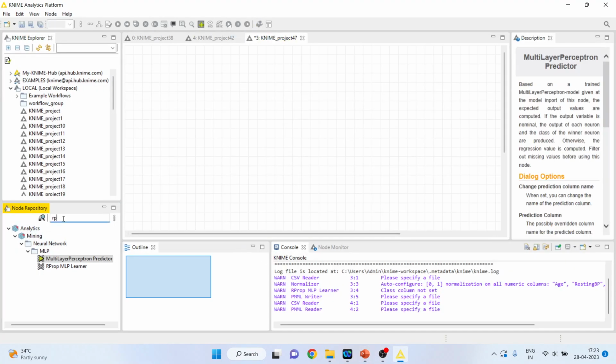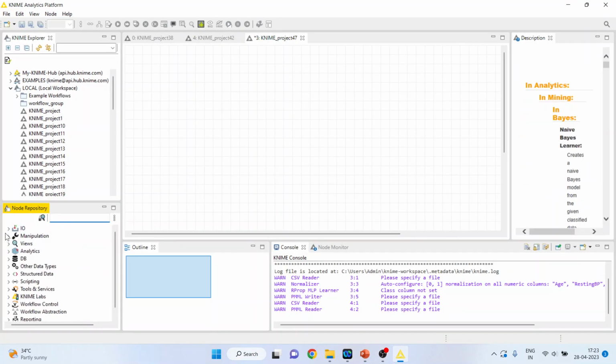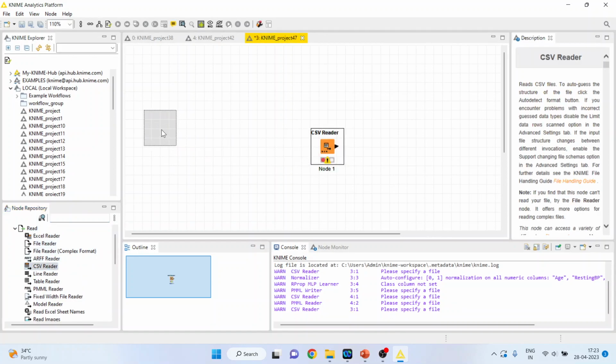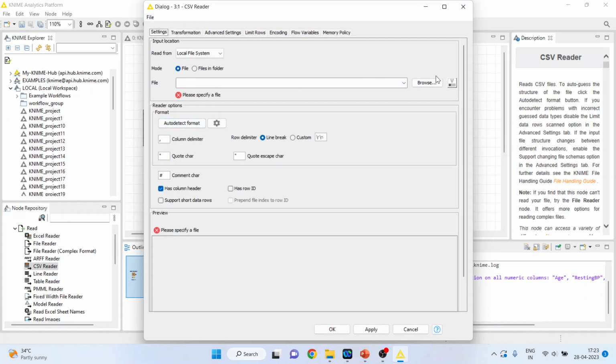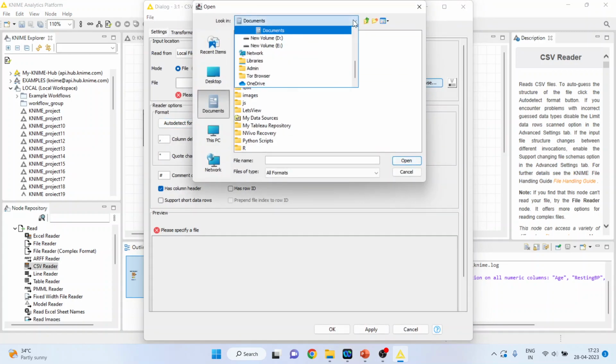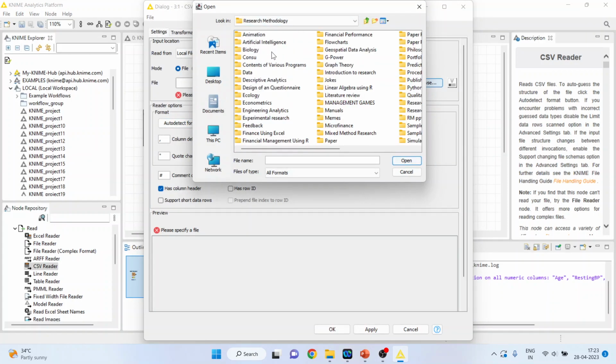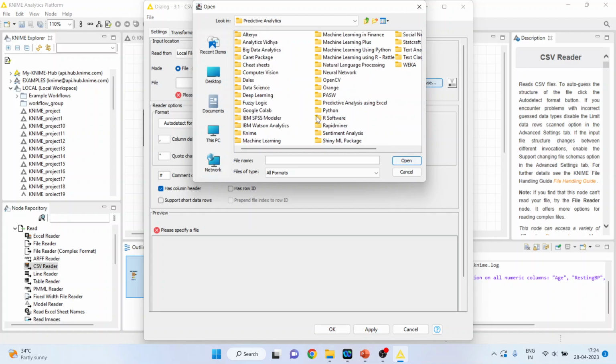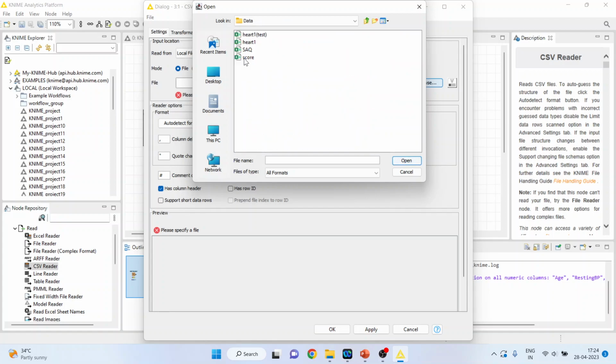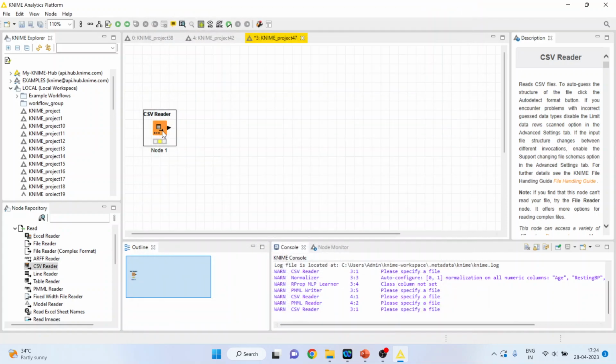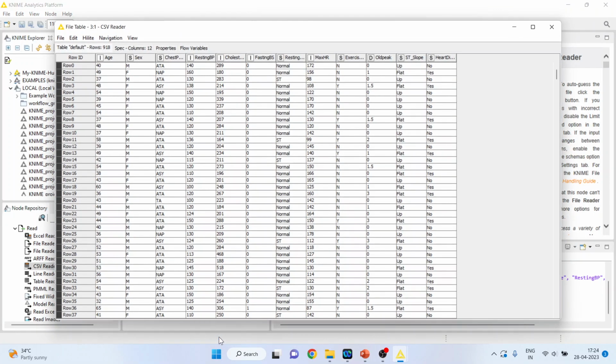So first of all, I will activate the input-output node from here. I'll double-click on it. I'll browse the data set. I'll connect heart one, open, click OK, right click on it and execute. Now again I'll right click on it and see the file table. So there are many variables in this model.